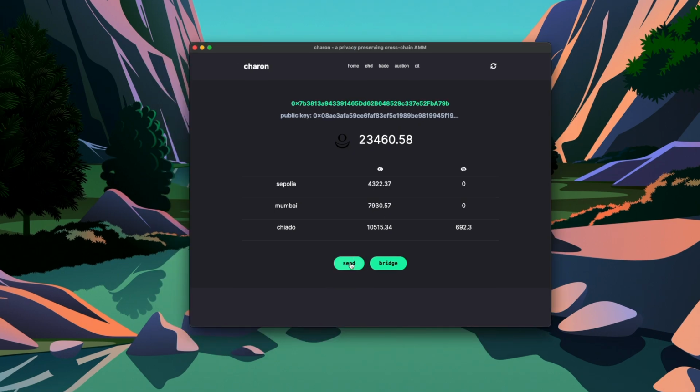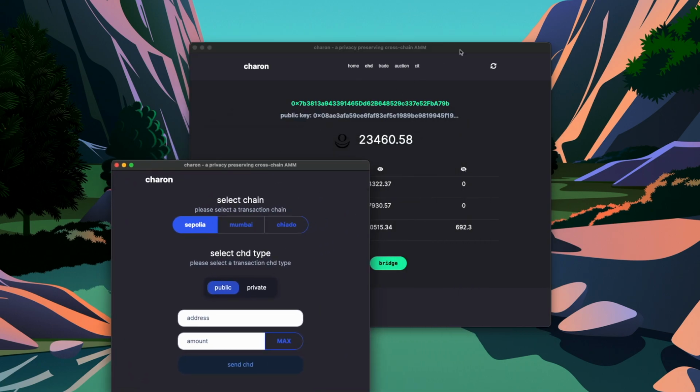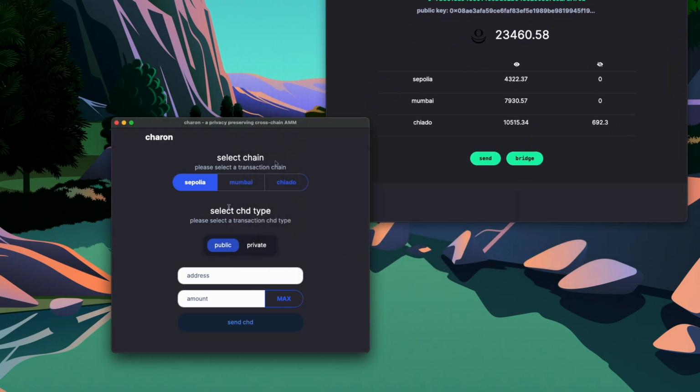Now let's see how we can interact with these balances by executing some transactions. Here we have the sending interface. This is where the magic happens. On top, you can select the network from which you wish to send your CHD. It gives you the flexibility to either transfer all of your CHD on a specific network by hitting the max button, or specify an exact amount based on your requirements.